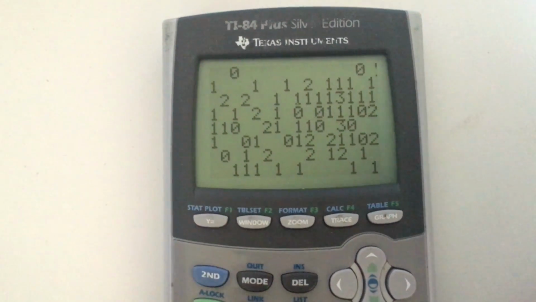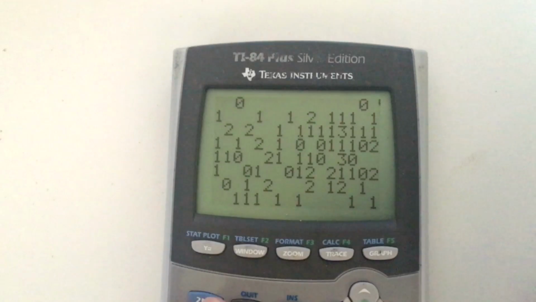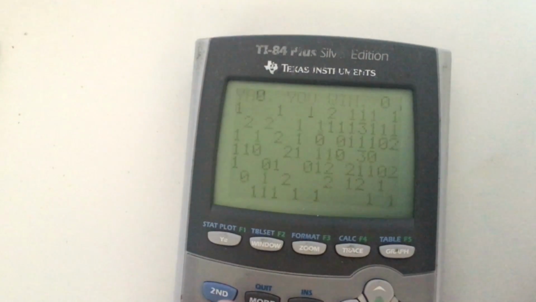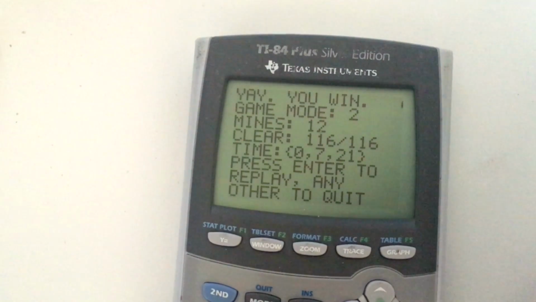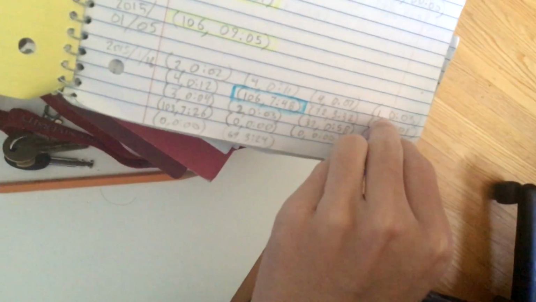Now it's not quite as fun because it's so slow. I would like to implement this on the computer so that I could play a version that runs as quickly as normal Minesweeper. But that one took me 7 minutes and 21 seconds, which is a pretty long time. So my best time with Knightsweeper is 7:48 down there. I think I played Knightsweeper with 22 mines, not 12. So these aren't even comparable.